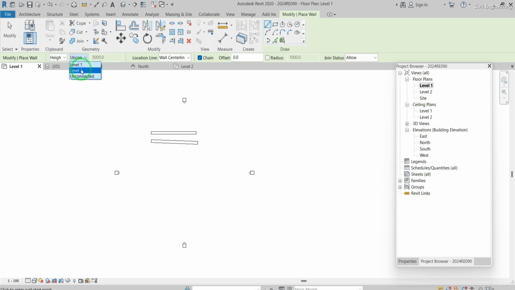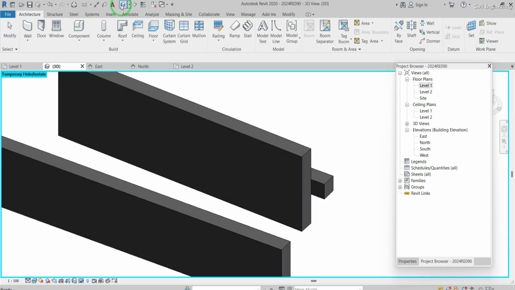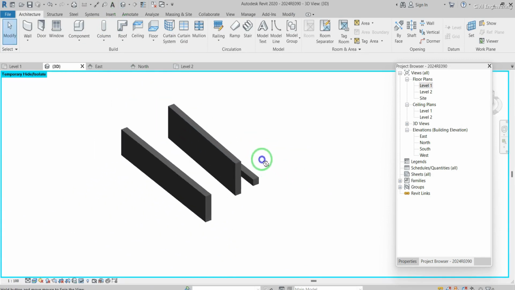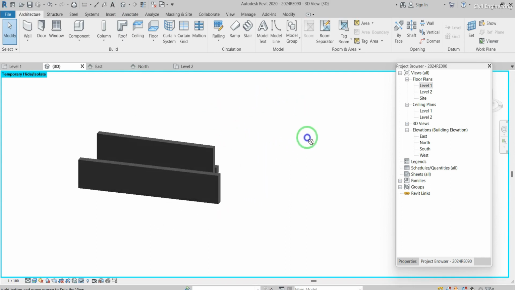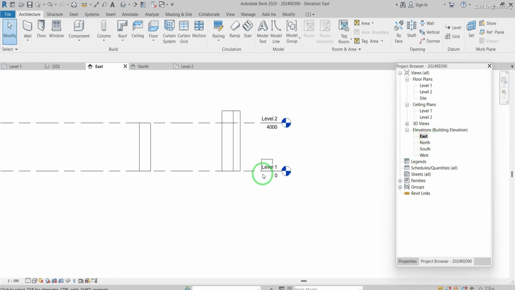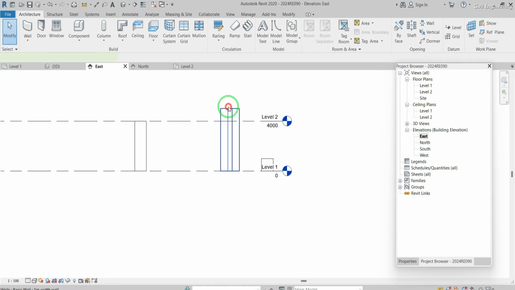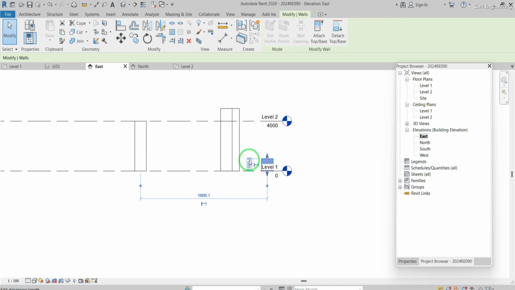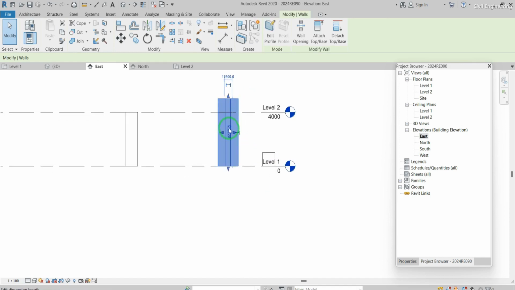Okay, now I select the top level as Level 2, and you can see that this option is now blind. Automatically it rises up to Level 2. Okay, let's check. In 3D view you can see that there are different heights. To check the levels of those walls, we have to go to the elevations. You can see that this is the first wall we created with 1000 millimeter height, and this is the one we created with 5000 millimeters, and this is the wall we created with the top constraint, or top level, as Level 2.